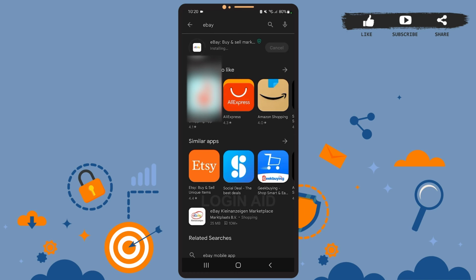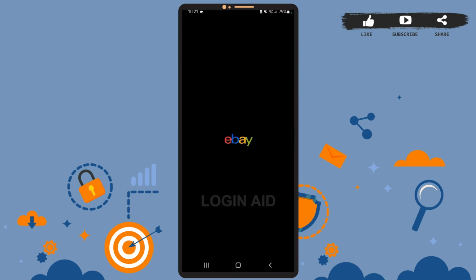The app is almost installed now. Let's wait for a few more seconds. And the app has been installed. Now all you have to do is tap on the open option and you'll be directed to the app. Then you can create an account and start using it.